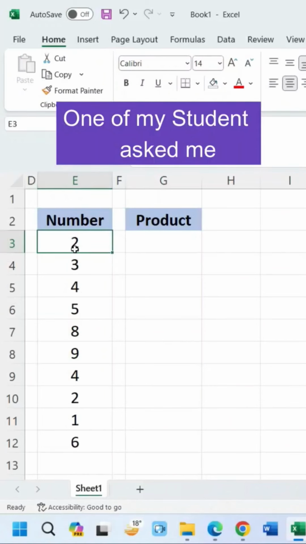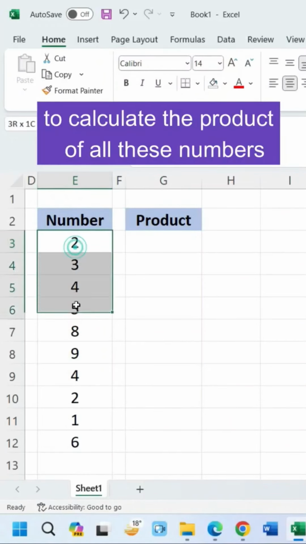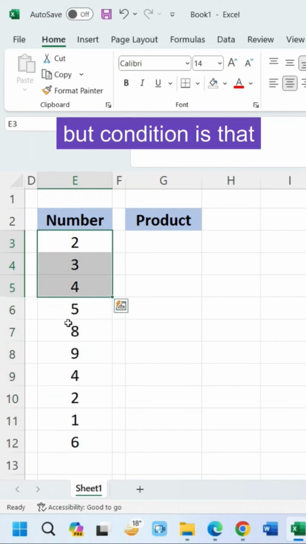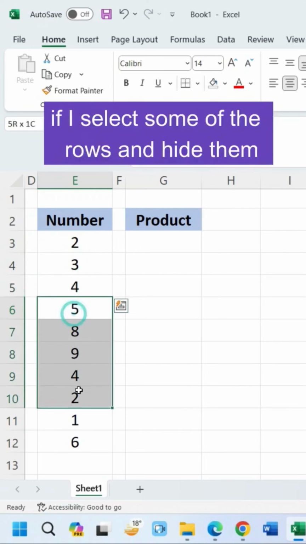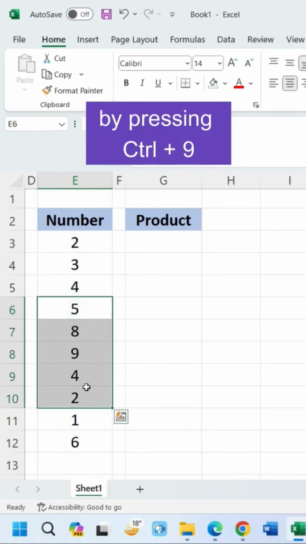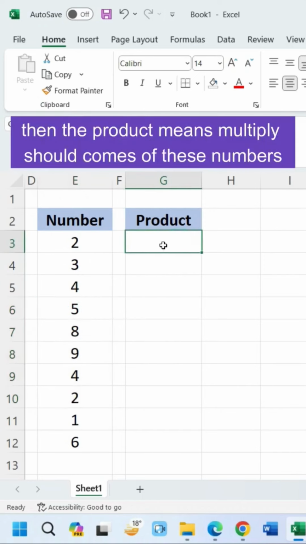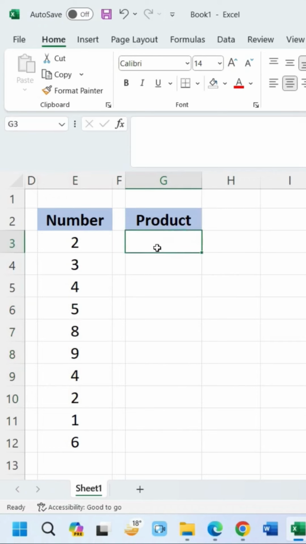One of my students asked me to calculate the product of all these numbers, meaning multiply. But the condition is that if I select some of the rows and hide them by pressing Ctrl plus 9, then the product should come from only the remaining numbers.